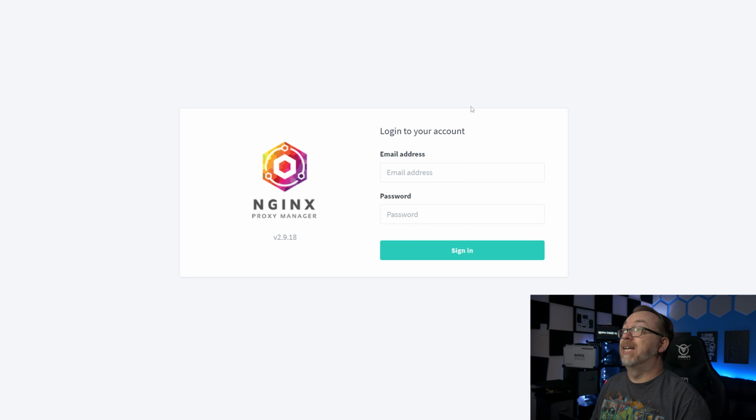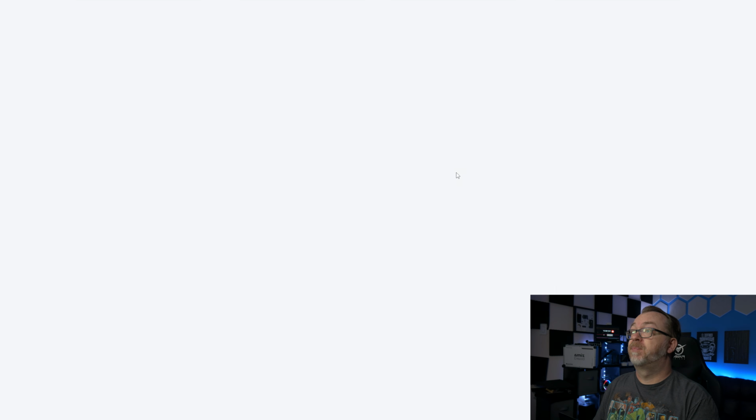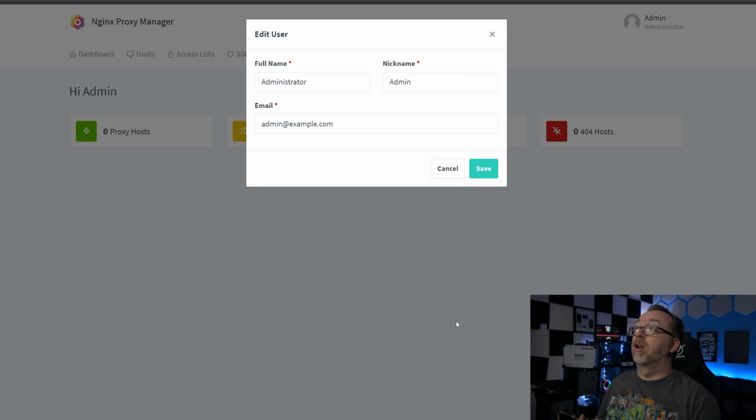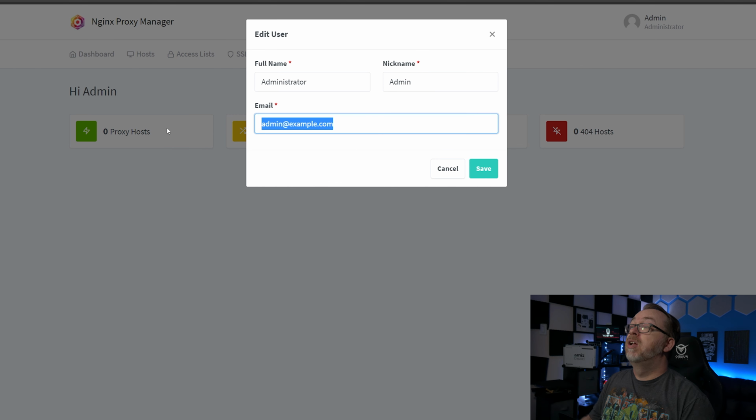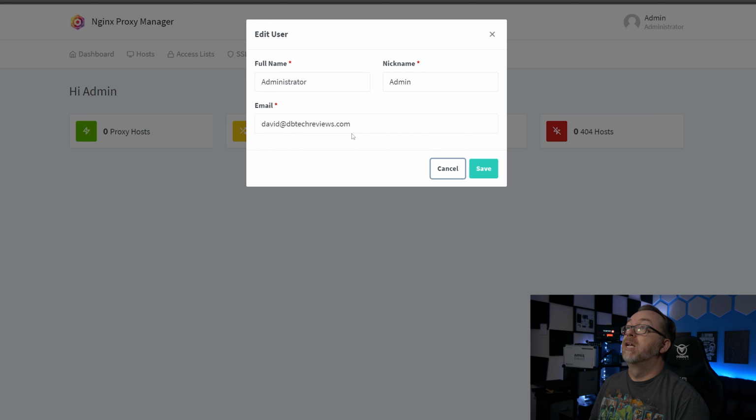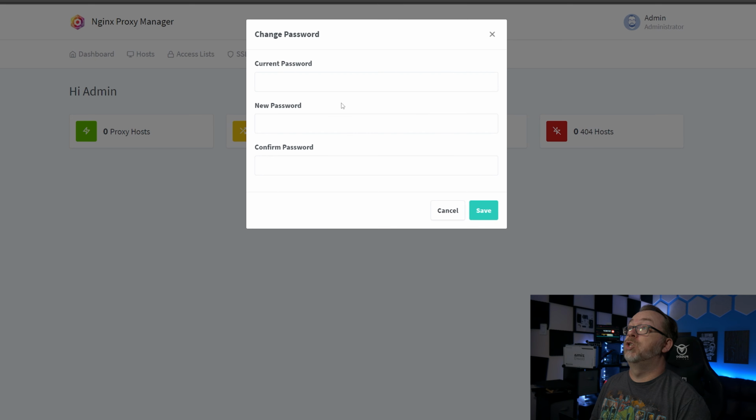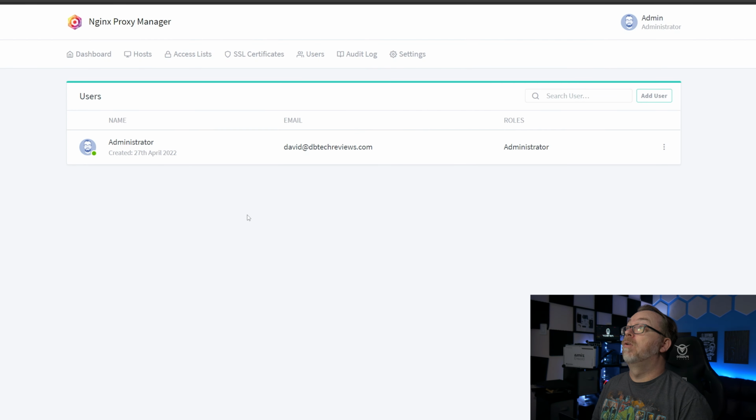So what we'll do next is actually log in. It's going to be admin@example.com, and then the password is changeme. And of course, we're going to log in, and it wants us to change this information here. So I'm going to go ahead and change that. And we'll click save. And then it also wants a new password, and we'll click save. All right, there we go.